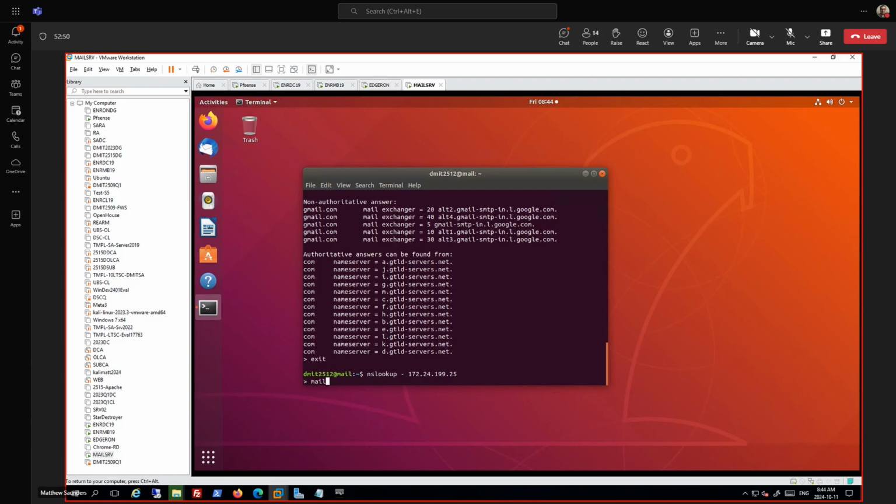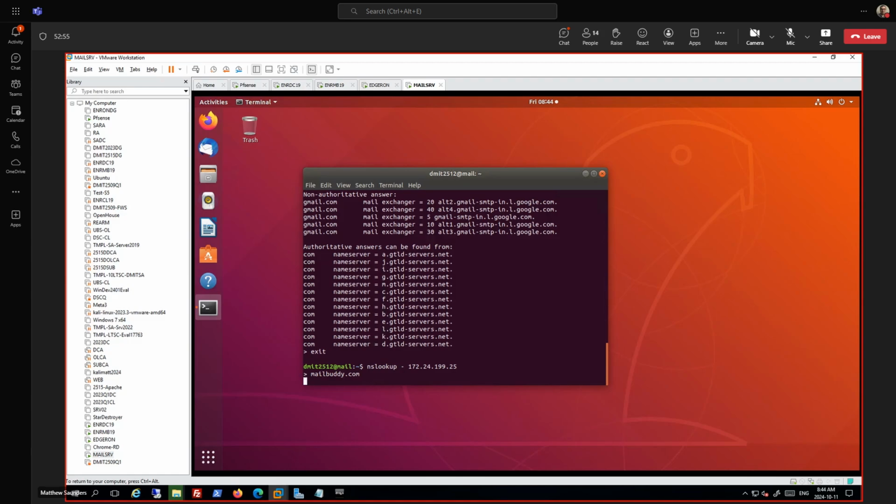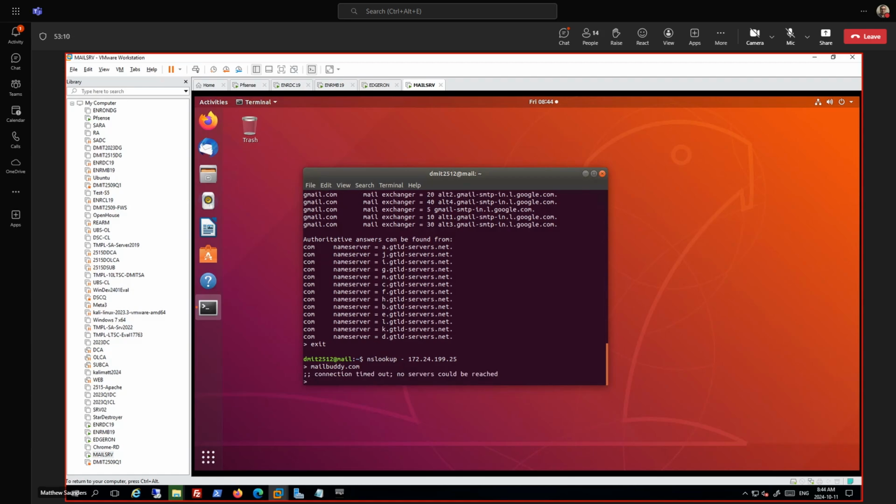Because if I do mailbuddy.com, the firewall should block this. I can't talk directly to that DNS server, right? So we'll just get a timeout here. Okay. So you can actually test connectivity issues as well. If you're trying to talk to a server that you should be able to talk to and you're getting something like that, it's a firewall issue, right? Or routing issue. That's another possibility.